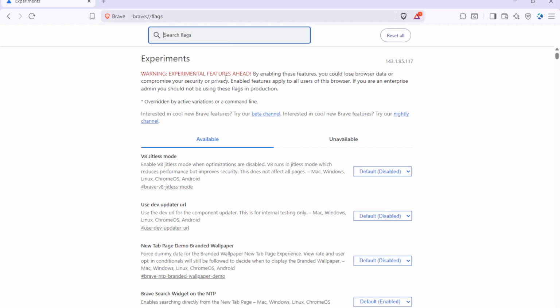At the top, you'll see a search box. Click it and type Auto Dark Mode for web contents. You can also just type dark mode to find it quickly.